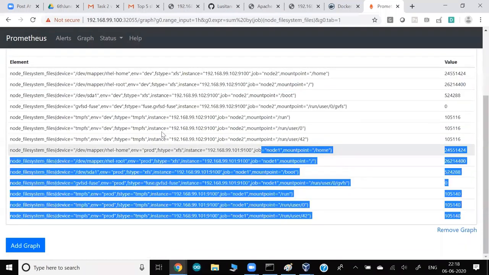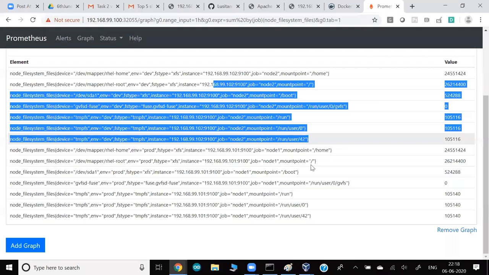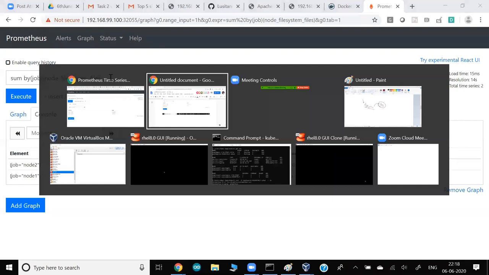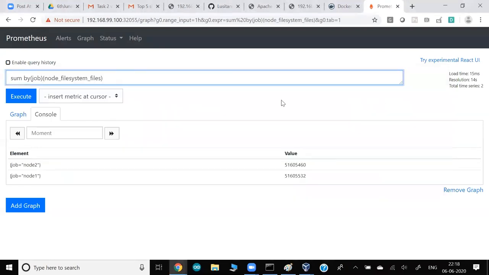So they show you that in node 1, this is the total sum of bytes, or kilobytes, we have. For node 2, this is the total sum of bytes we have. We can get it, and this is real time. Obviously the size of a partition doesn't change, but if you search for memory or CPU, they keep on changing. So this is the real time they're showing you. This kind of aggregation you can do here.